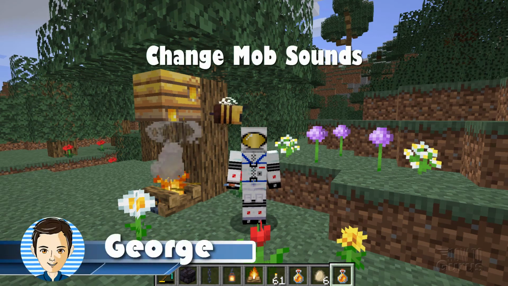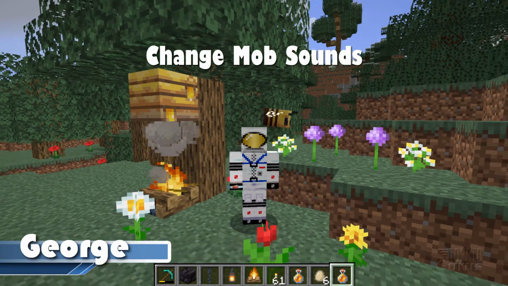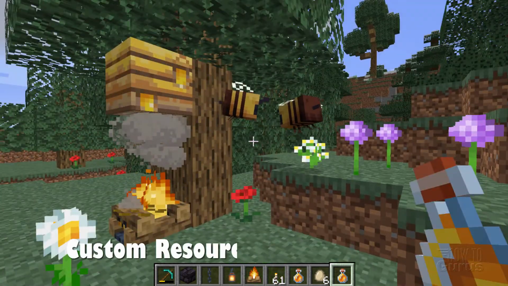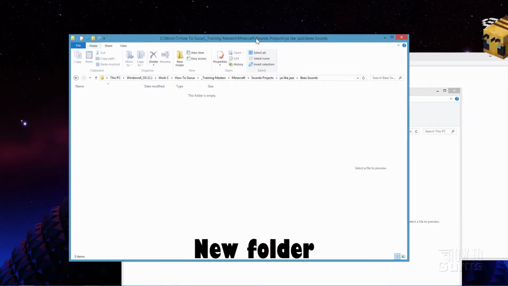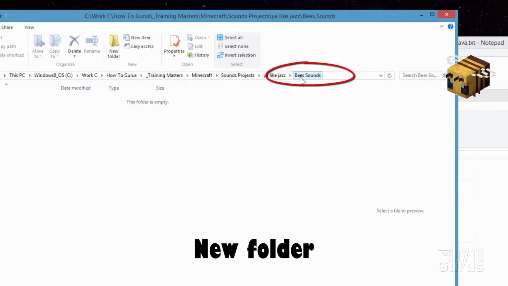Hi, I'm George, and we're going to be changing Minecraft mob sounds on these bees. To do this trick, you need to make a custom resource pack. First off, you need to have a new folder, and that is named mine bees sounds.